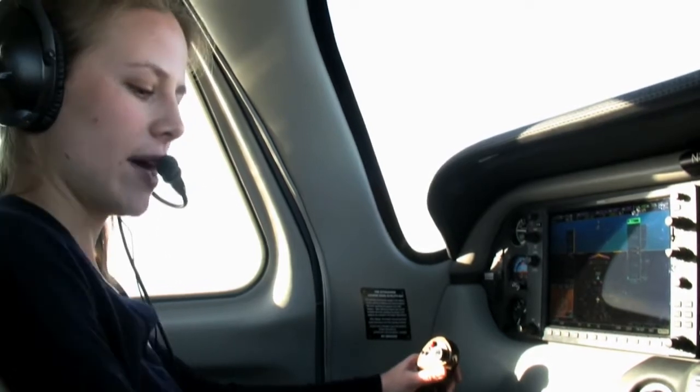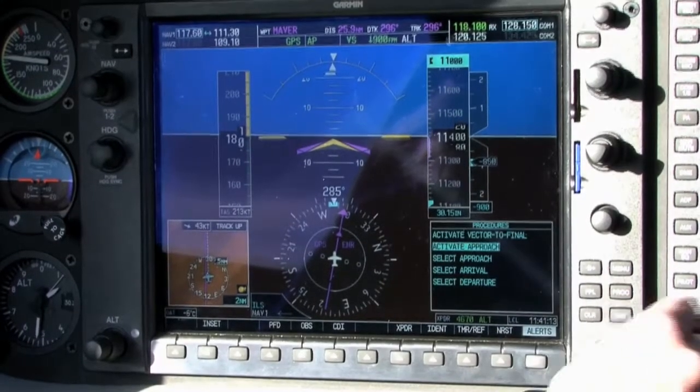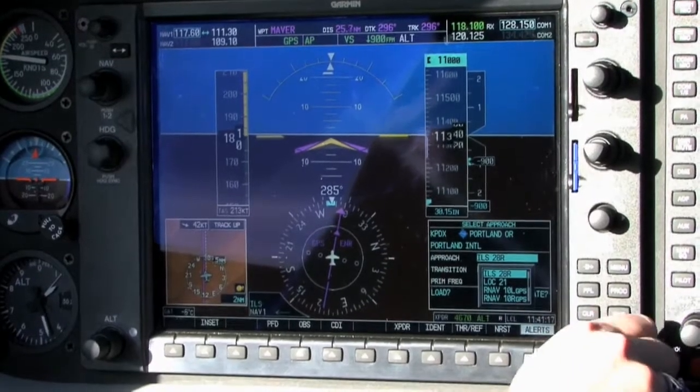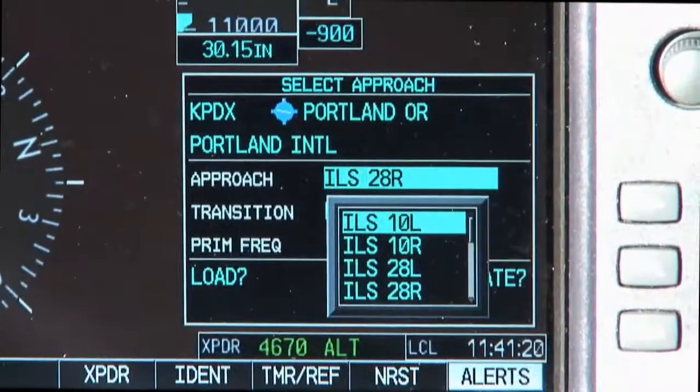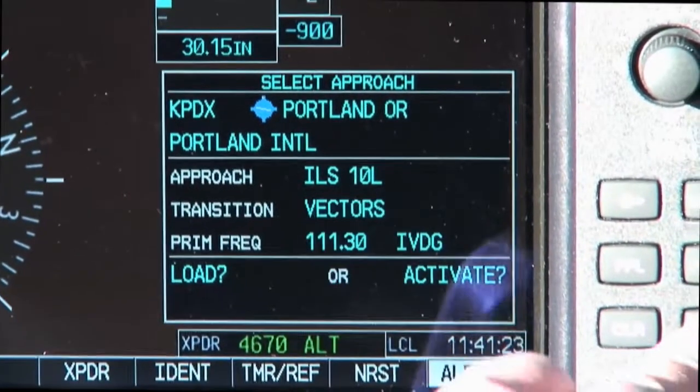Okay, so we're going to go ahead and change that approach then, and we're going to select procedure again, and we want to select the approach. He told us the 10 left. Maintain 6,500 lower altitude and about 7. Vectors, we'll select vectors now. Load, yeah.